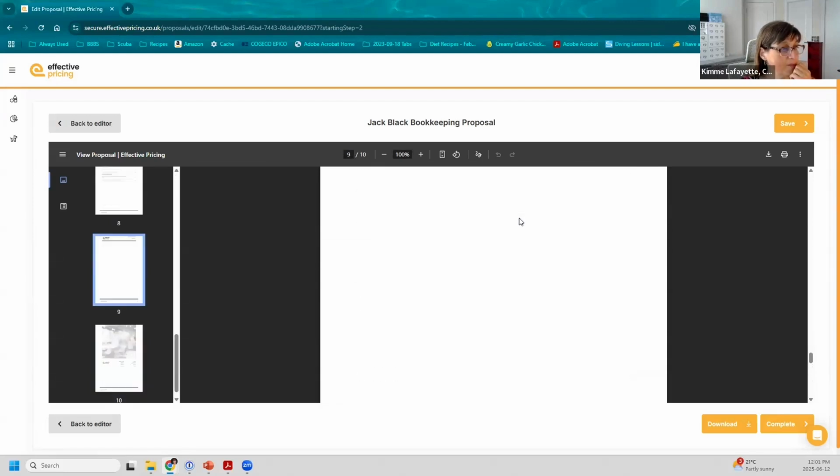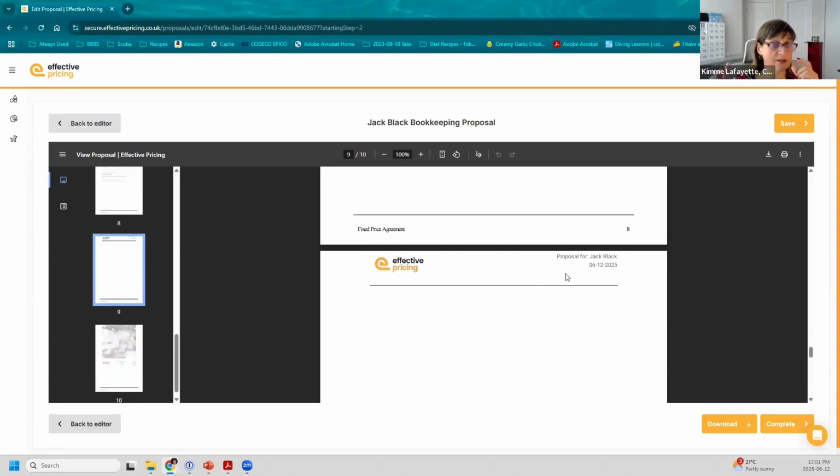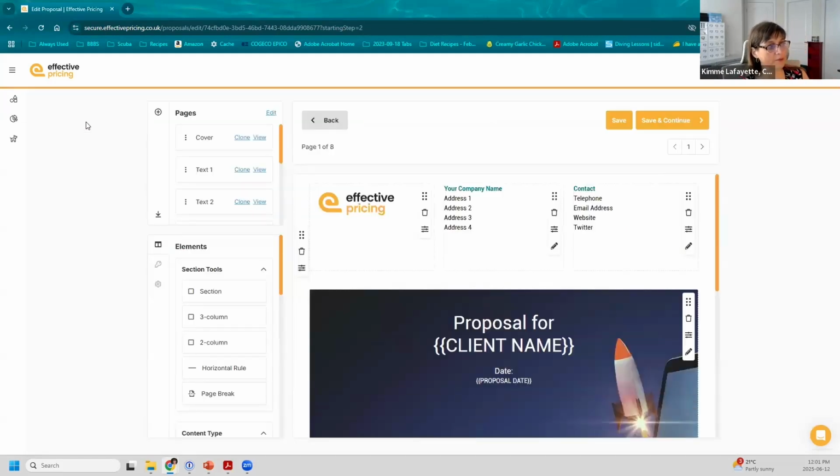You'll see I have a blank page here still though. That's because I didn't use the delete button over on the right hand side to delete that page. I just used the one on the left to delete the sections. So let's click this back to the editor button.